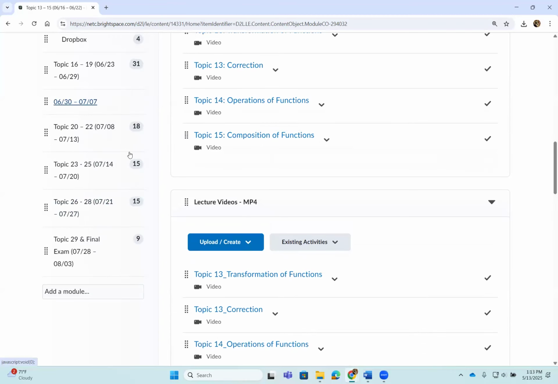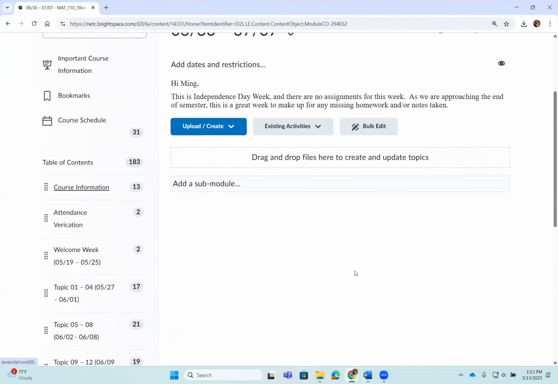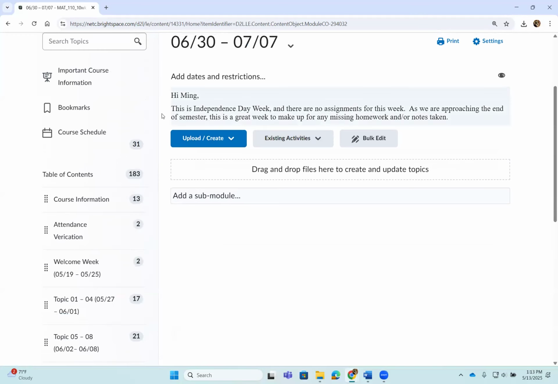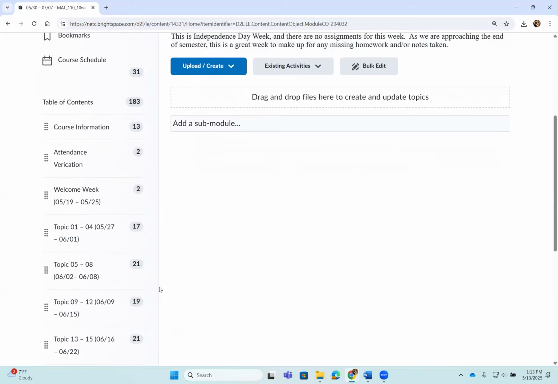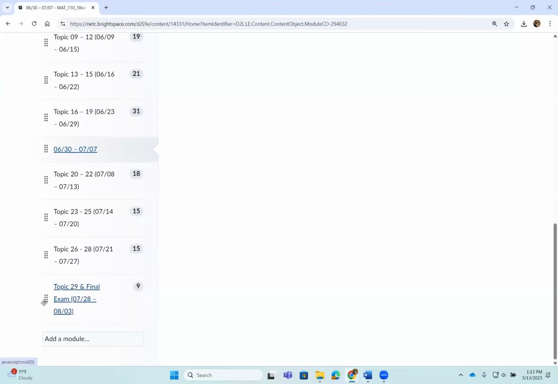Let us fast forward to June 30 to July 7. All right, this is your Independence Day week, so there's no assignment due this week. So this is also a very good week for students to catch up on any work, any late work, or anything that's missing.